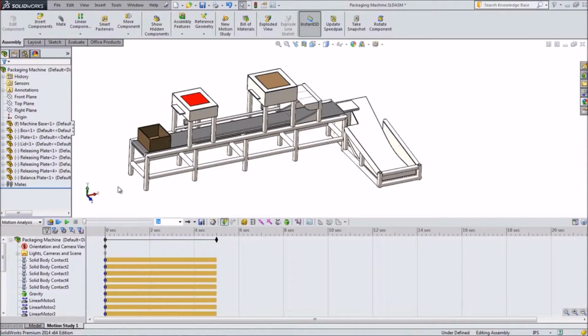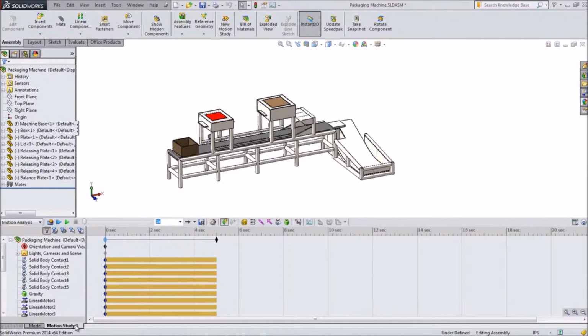Next, we are going to add sensors to the model. These sensors are used to detect when a specified object, like the box, crosses its path or when it is a certain distance away. In the event-based motion study that will be created, these will be used to trigger certain procedures to occur. To add a sensor, right-click the sensor created in the last part in order to open it.